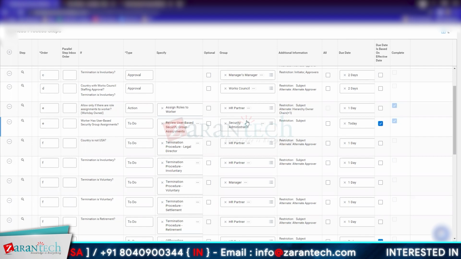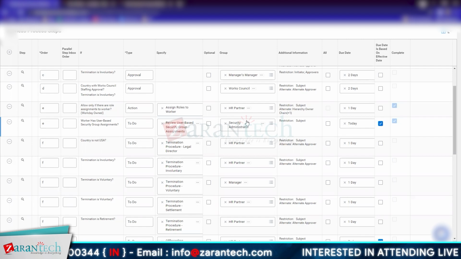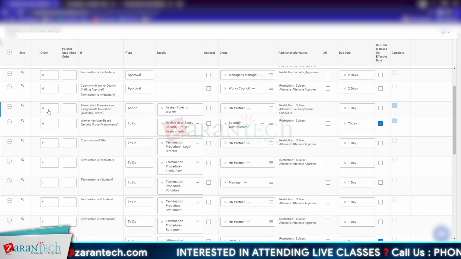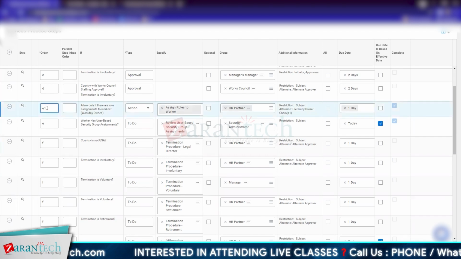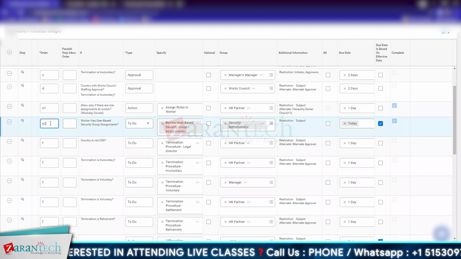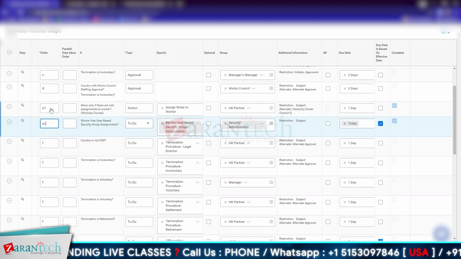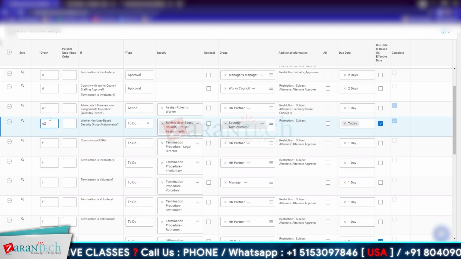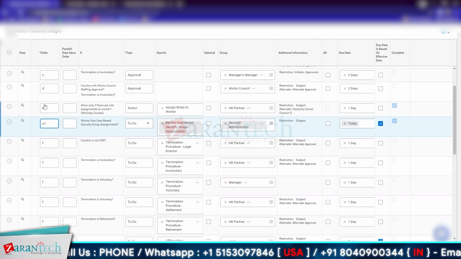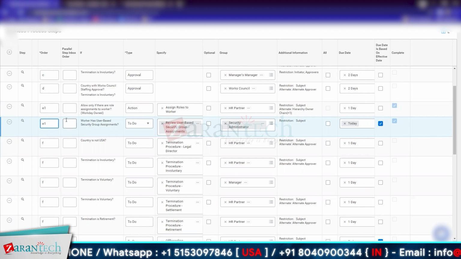So there was a question the other day: how do we do parallel steps or steps that we need to happen at the same time? In your order, you can have the same step order, like the alphabets, or it can be, say, E1 and E2. So if I do E1 and E2, this would be part of step E, but then I am setting up a sequence that this should happen first, then this should happen. But if I keep it, say, E1 and E1, they both will happen parallelly.